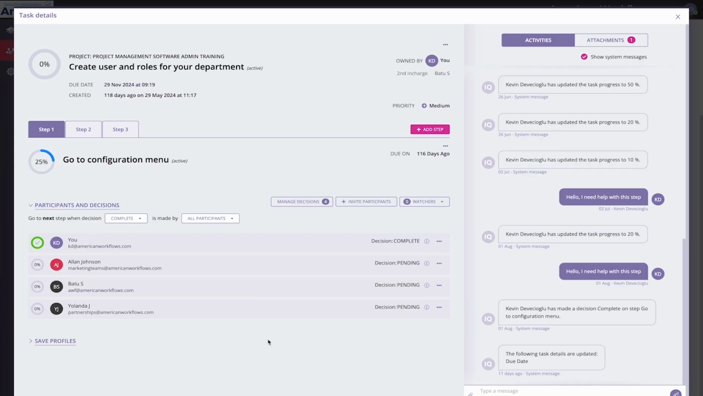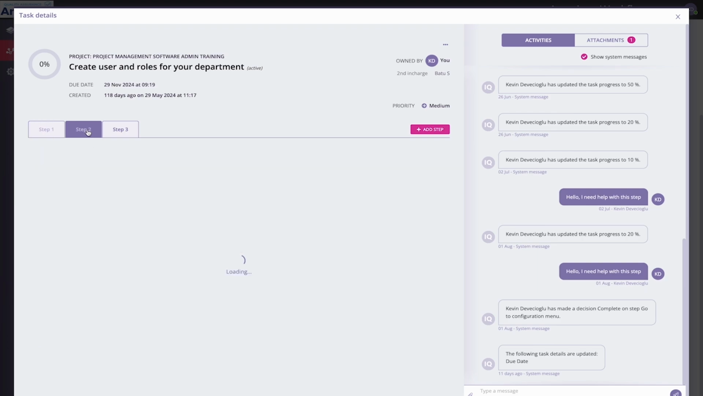Again, this is a simple task. We're creating a user and roles for your department. So this one has steps, as you can see, we have 3 steps with all their participants and their decisions. As you can see, one of them is completed and the other 2 are pending. On the right, we have all the activities, where we can see the history. And this is the first step. When all these participants show completed, this task will automatically be moved to step 2.